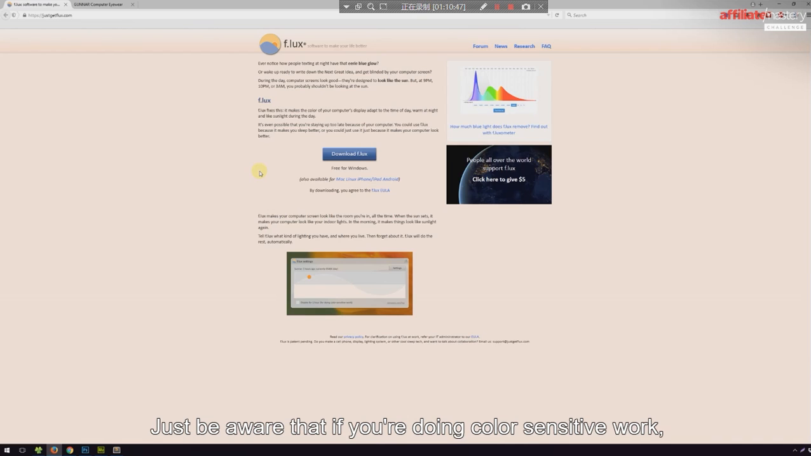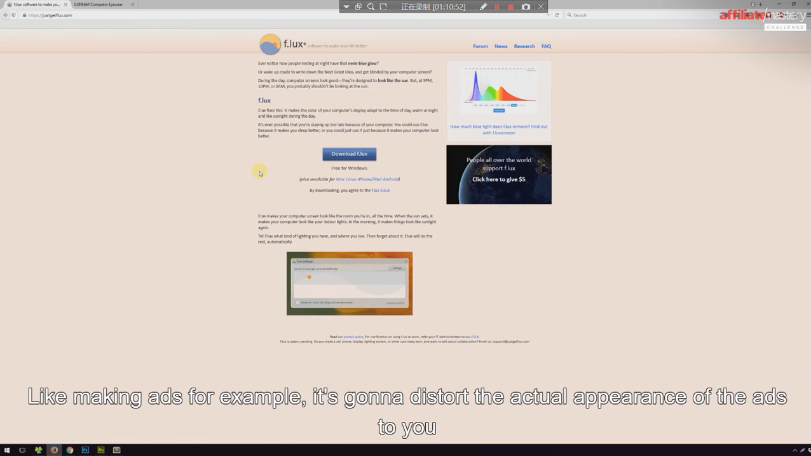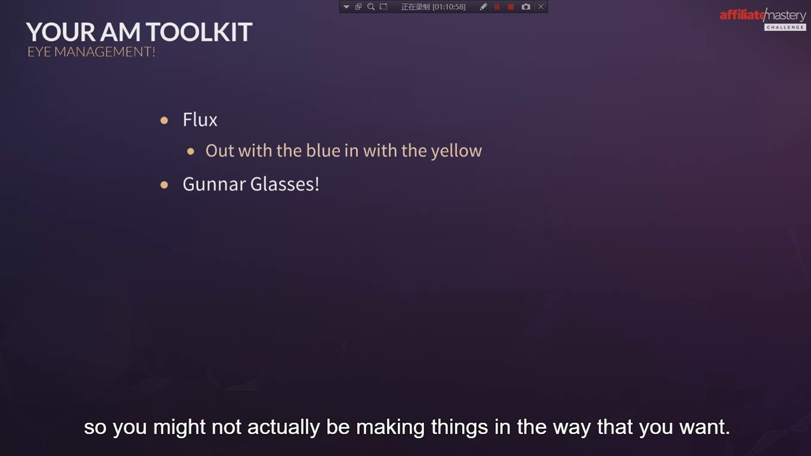Just be aware that if you're doing color-sensitive work, like making ads, for example, it's going to distort the appearance of the ads to you, so you might not be making things in the way that you want.